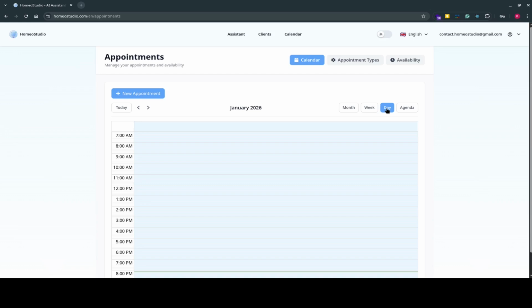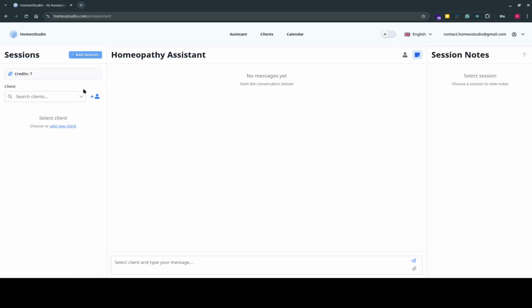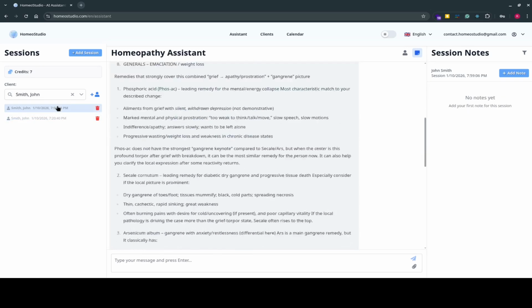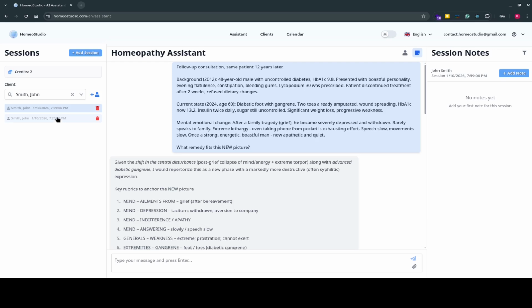Remember the diabetic patient we just analyzed? Imagine having his entire 12-year history in one place. Every session, every remedy, every follow-up note. That's exactly what HomeoStudio offers. Each appointment is linked to a client. Complete session history, constitutional notes, prescribed remedies, lab results you want to track. When the patient returns after years, like our diabetic did, you have everything at your fingertips. No more paper files, spreadsheets, or searching where you wrote down information about that last visit.